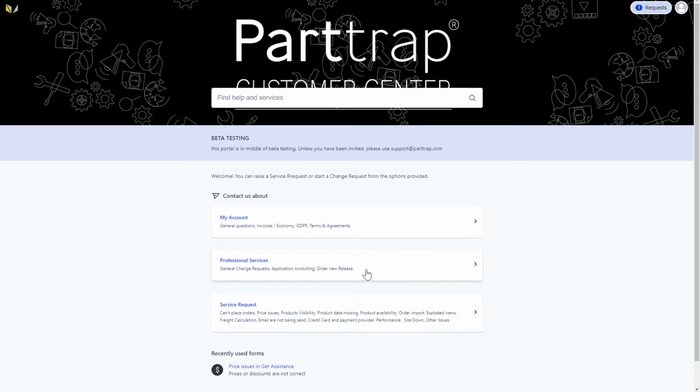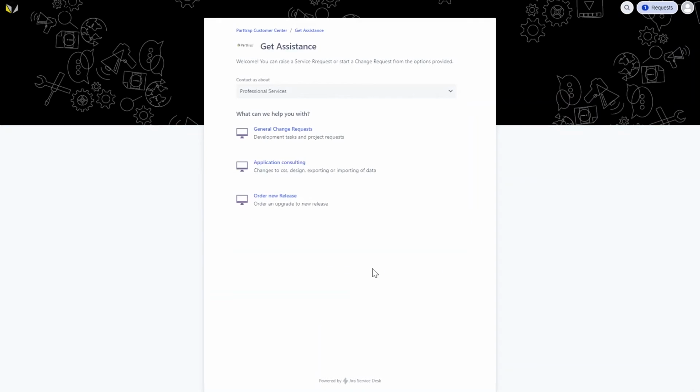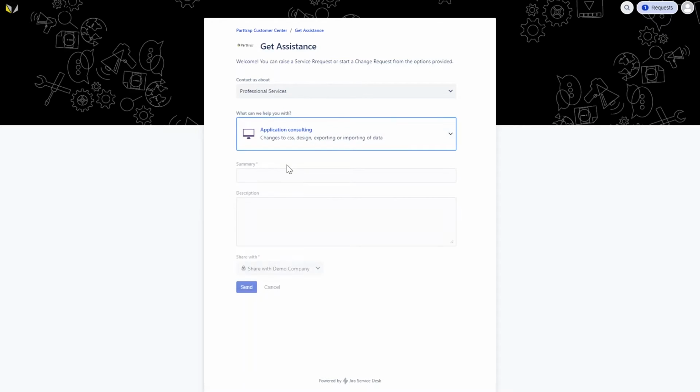To issue a change request, you select Professional Services in the list on the Start page. You will get a list of options to choose from, with the type of request you want to make. For example, if your request is design related, you select Application Consulting in the list. You then proceed to fill in the form with what you wish to change, and we will get back to you as soon as possible.